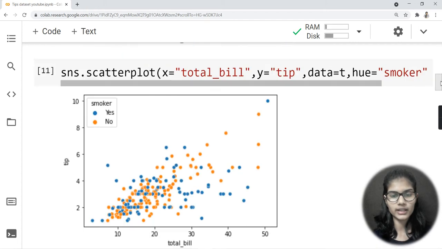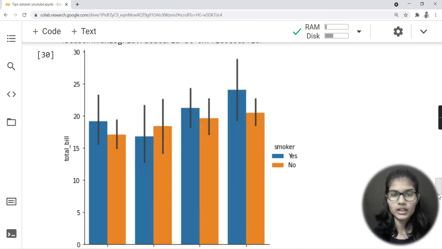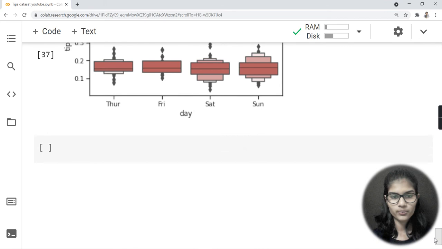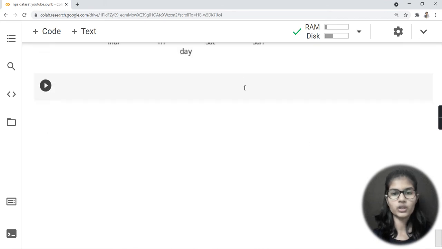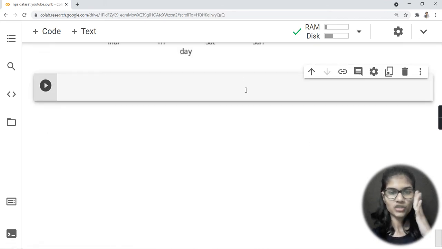So I would just not repeat all these things once more. Let's quickly move towards the plots for today which we are going to make. I have just explained to you and given you a little bit of idea of what we have done previously. The plot which we are going to see today is lmplot.